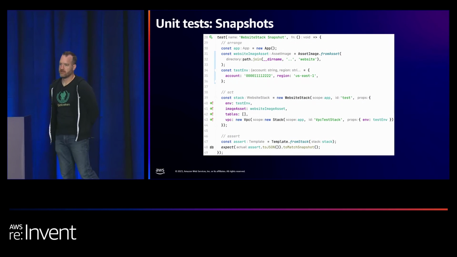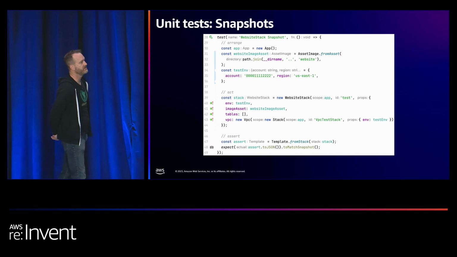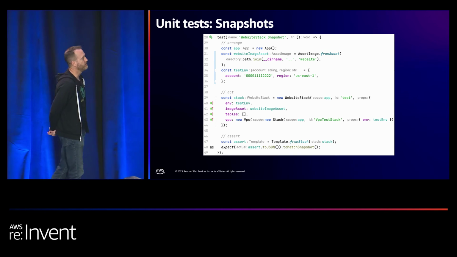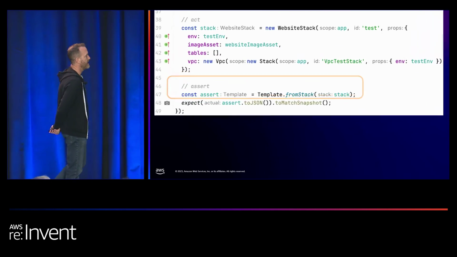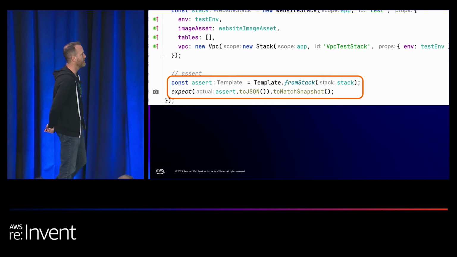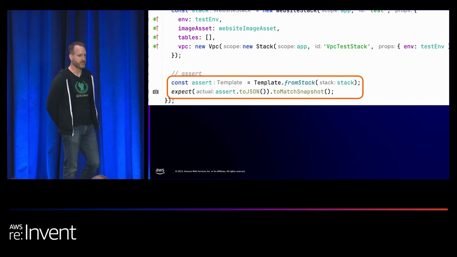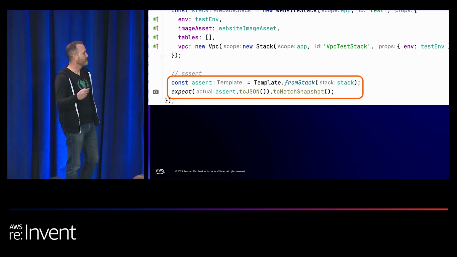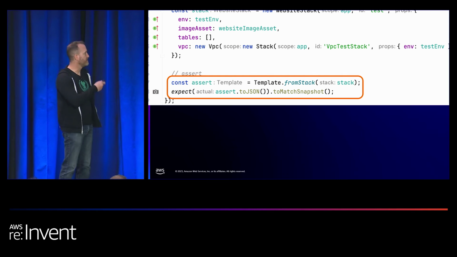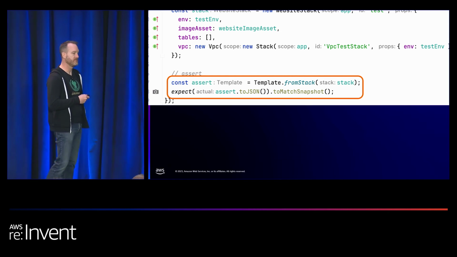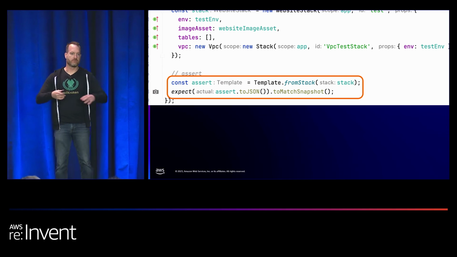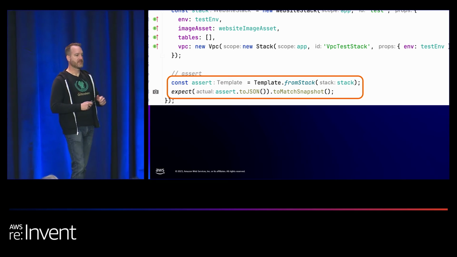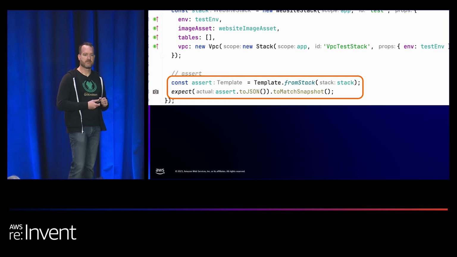Now, if we take a look here, this is the snapshot test of the website stack that I built. Pretty basic. It looks just like a normal application. But right here at the very end, rather than synthesizing my code, I'm going to use this template class that comes from the assertions library that ships with the CDK. And I'm going to say, here's my stack. Give me back this object that makes it easier to test. And the thing that I'm going to use on it is this assert.toJSON call. It just basically takes everything and renders out a big JSON blob for me. And then I'm going to use just toMatchSnapshot call. And this is where the snapshot term comes from.